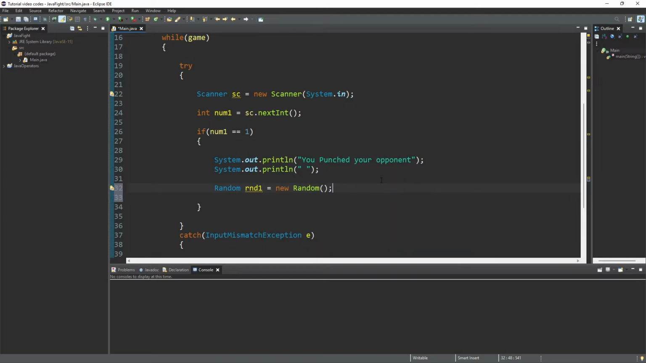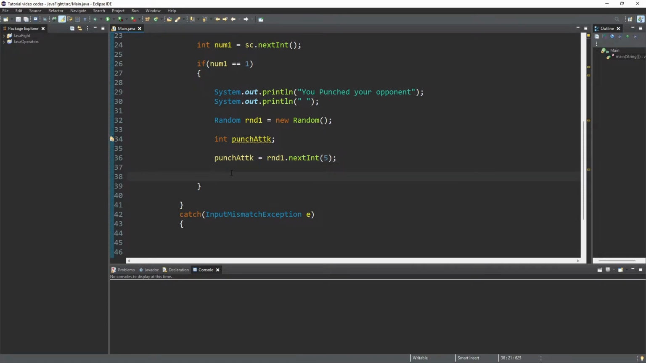And then next you're going to want to add int punchAttack. I'm just going to do that short. This is for the random, so the punchAttack will equal RNG1.nextInt(5). So what this is going to do is generate 5 random values. So next I'm going to add a switch case statement for punching to add a random effect on how much damage a punch is going to do.